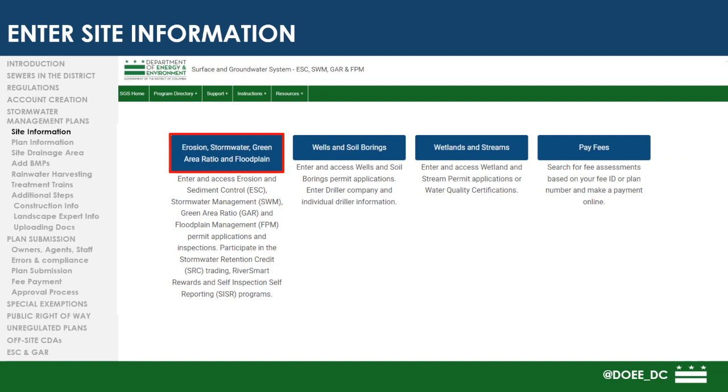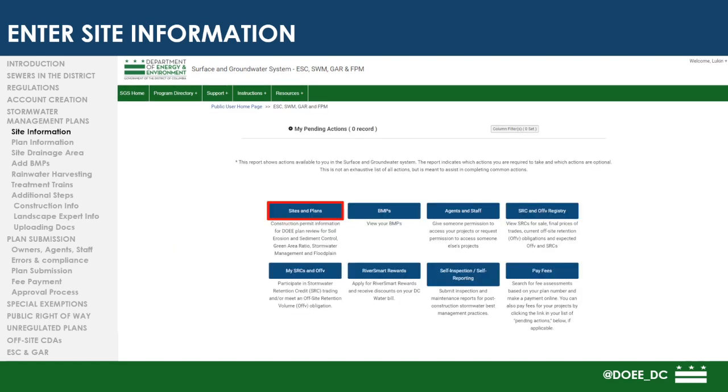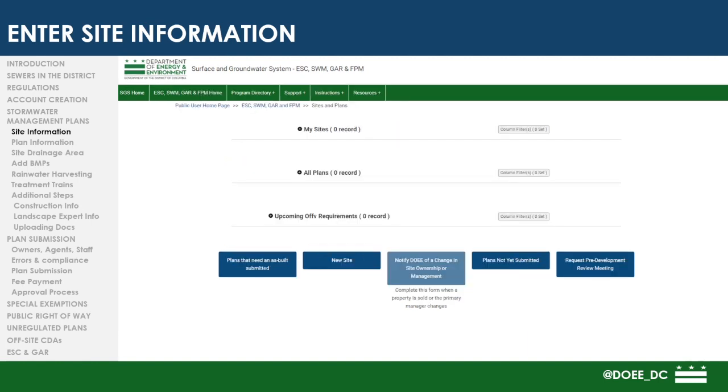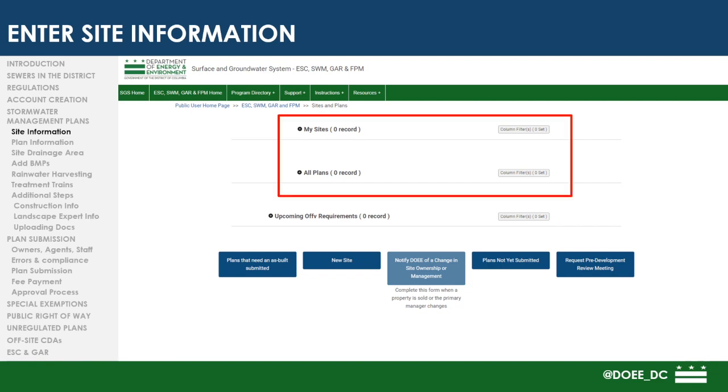First step for submitting your stormwater management plan is to create your site. To do this, click on the Erosion, Stormwater, Green Area Ratio, and Floodplain button. Then, click Sites and Plans. You can see here that we currently do not have access to any sites or plans. If we did, they would be listed here. To start entering a new site and plan, click New Site.